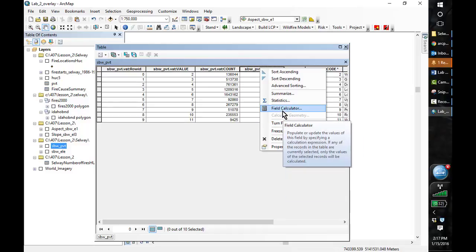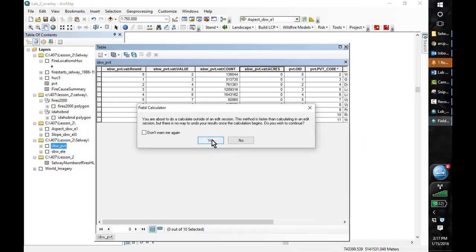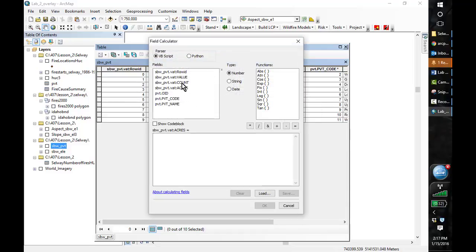So go into field calculator. And it says we're going to be making some edits outside of an edit session, which is fine. And so we'll be selecting our count column here. Now for count, it is the number of pixels that are in that potential vegetation type. Since they're 30 by 30 meters, they have a known area. So what we need to do is think about how many acres each one of those pixels are. And so the first thing we have to understand is that a 30 by 30 meter pixel is 900 square meters, and we have to find the equivalent of that for acres.